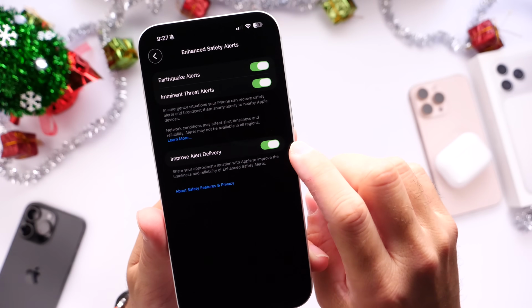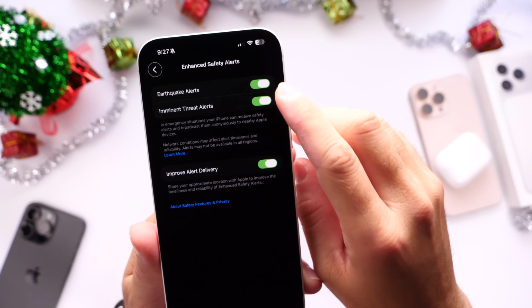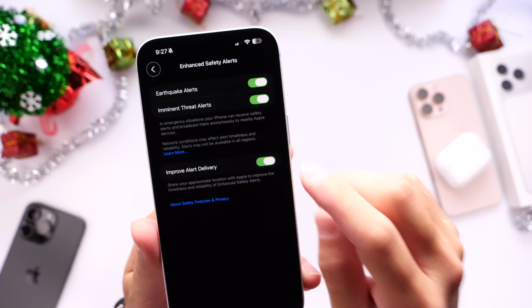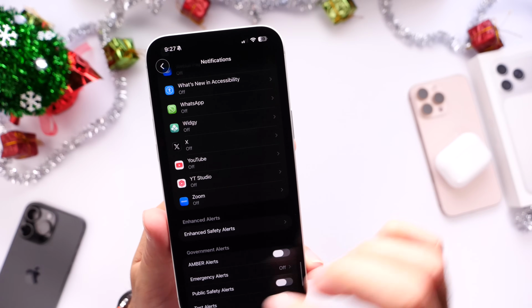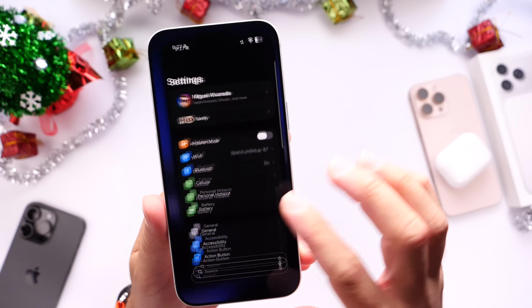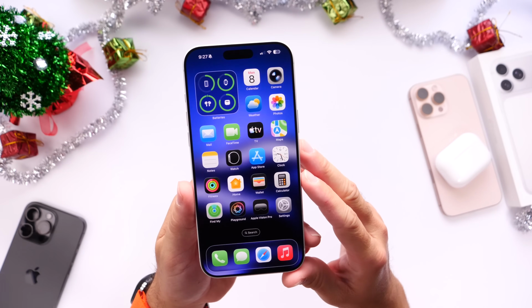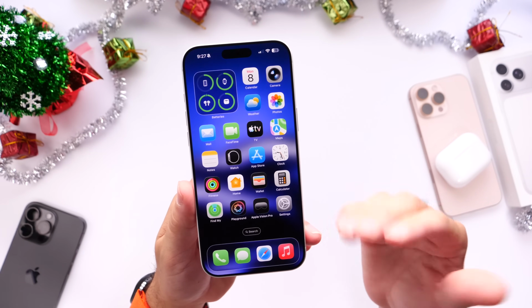So the third option is optional. I recommend you do 1 and 2 here. So you have earthquake, imminent threats, and of course helping Apple with the delivery of these alerts. More accuracy information will be provided if you turn that on. It's up to you. But yeah, Apple has added enhanced safety alerts for iPhone with iOS 26.2, and I think everyone should enable these options.